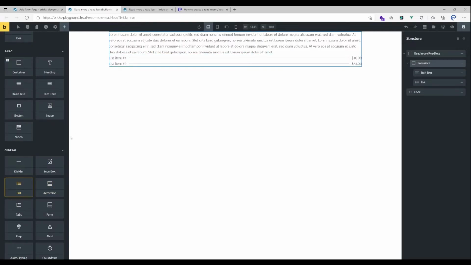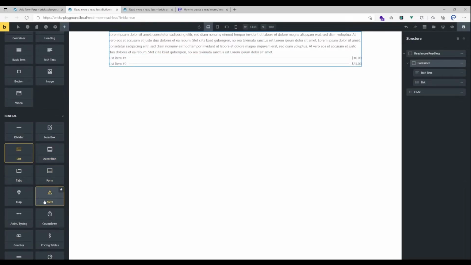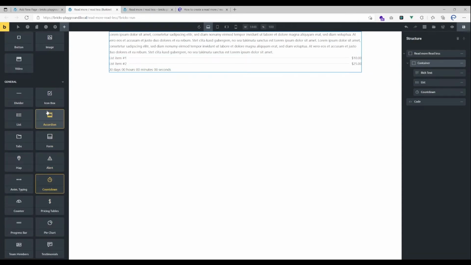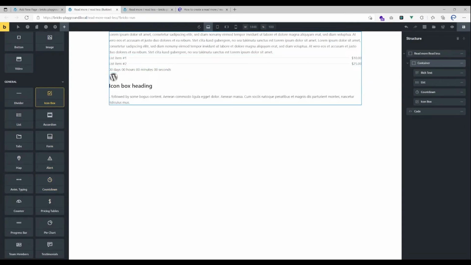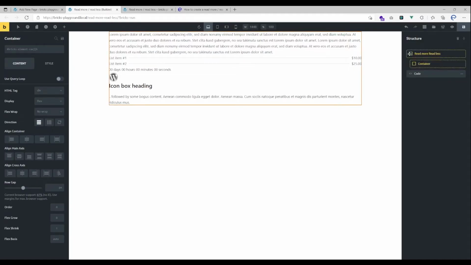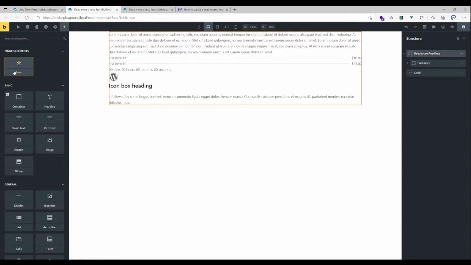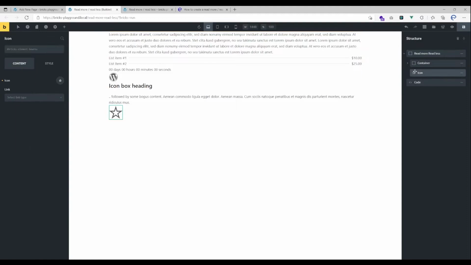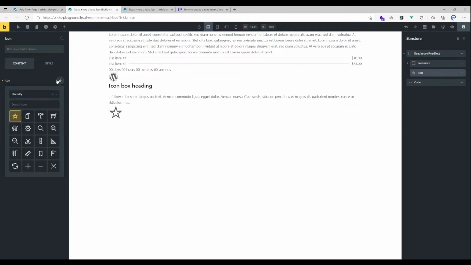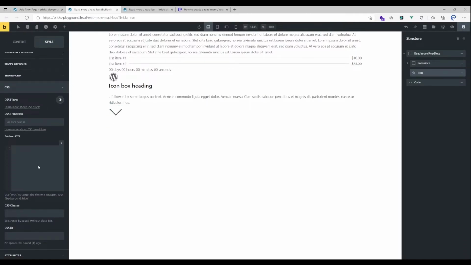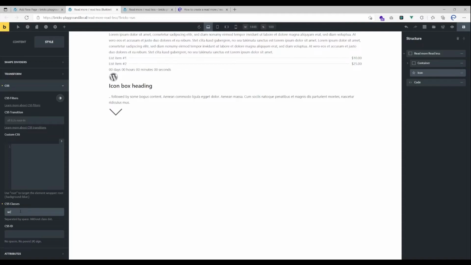So let's add a list element, add, I don't know, a countdown, and add an icon box. And for the trigger, we could use, for example, an icon now. So let's do that one. And we have to give it a class again, which is WCD underscore RML underscore trigger.